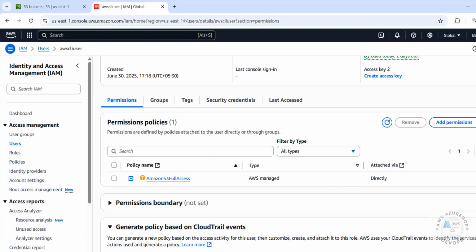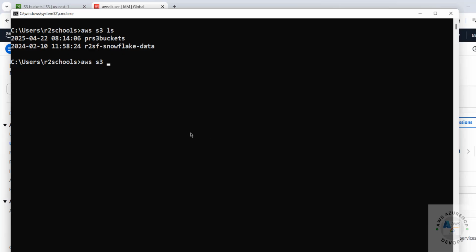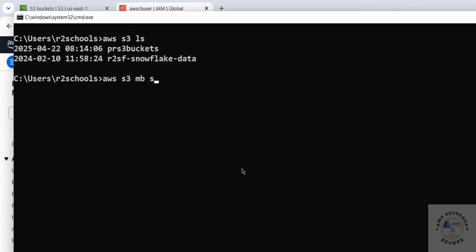First we will go with this full access. Then mb, then s3:// followed by a unique name for the bucket. I hope this is a unique name across the AWS regions. Hit enter. See, make bucket, and we haven't received any error, so it is a success.